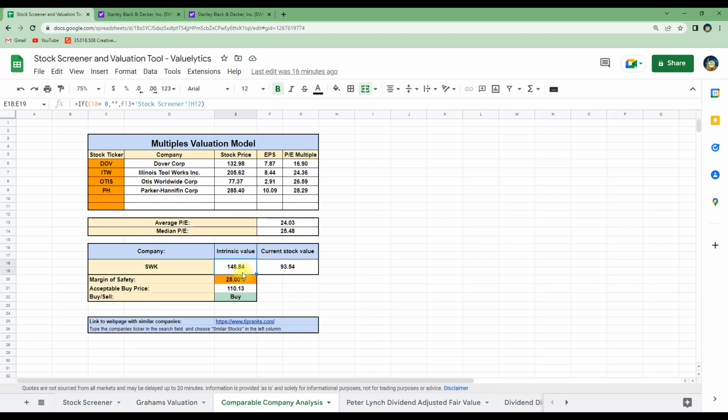And as you can see, it sits at $146, which is above the current stock price. And if you then add in a margin of safety of 25%, it gives us an acceptable buy price of $110, which is above the current value of the stock. Therefore, the spreadsheet will give you a buy signal.